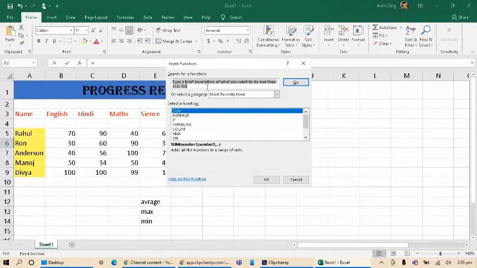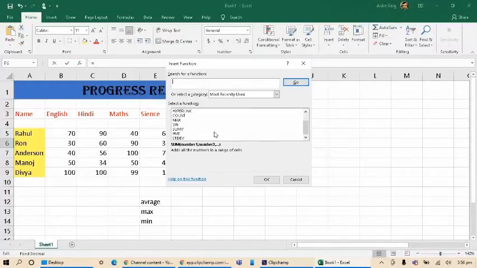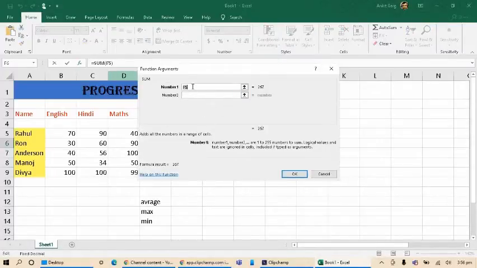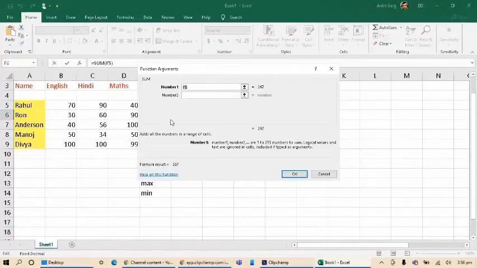So now if I want the function sum, or the formula sum, sorry, this is the function bar. So I'll just write over this. In this, I'll just write sum and go. Otherwise, I can find it here. Sum. Okay.